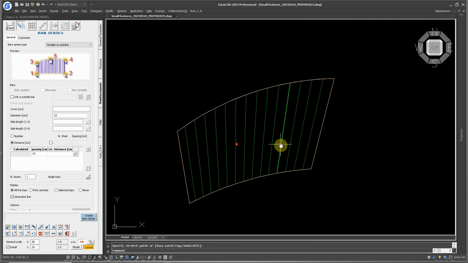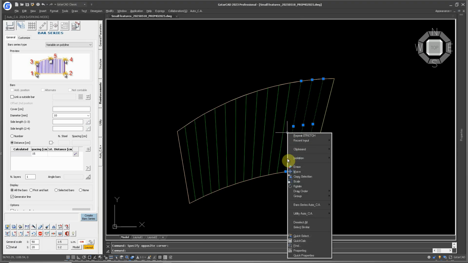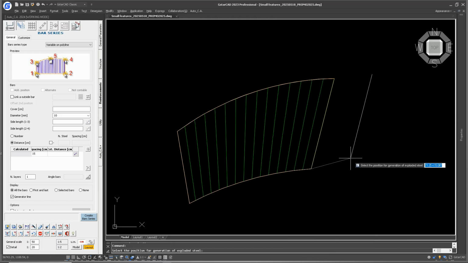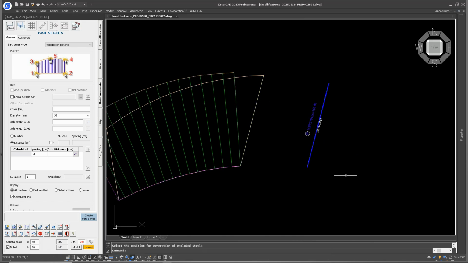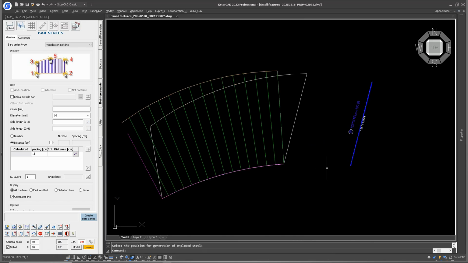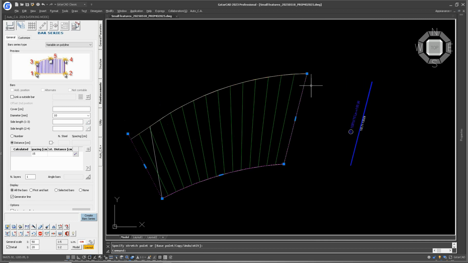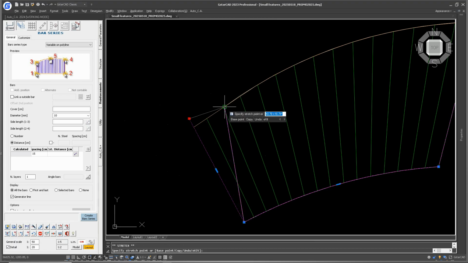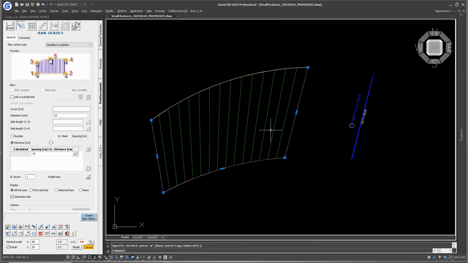Let's put everything back. Let's make an outside bar. For this you will need to select the bar series, right click, bar series, and create steel. Let's put it here. Now, if the bar is messing with the form of your bar series, you can put everything back to its place by hand, just like we did after stretching. See? This is so easy.